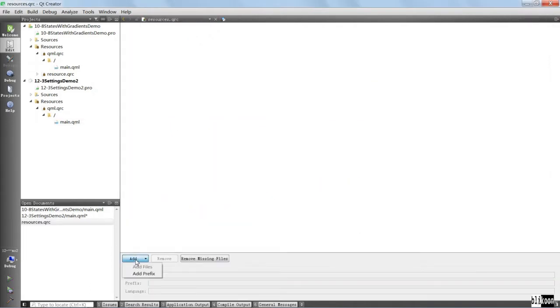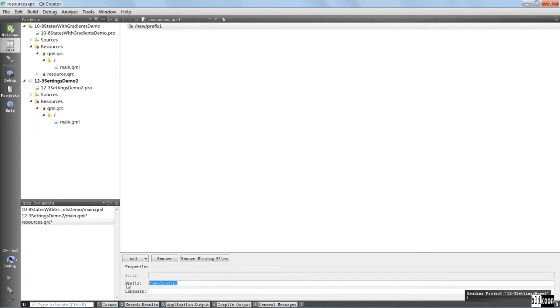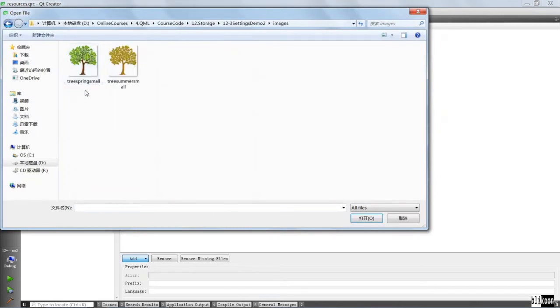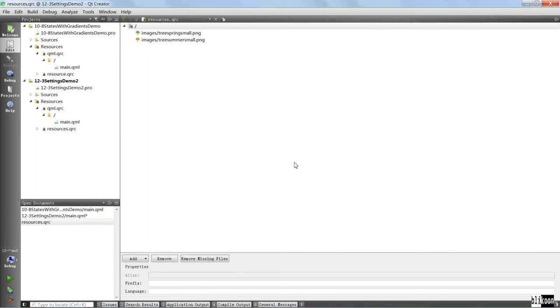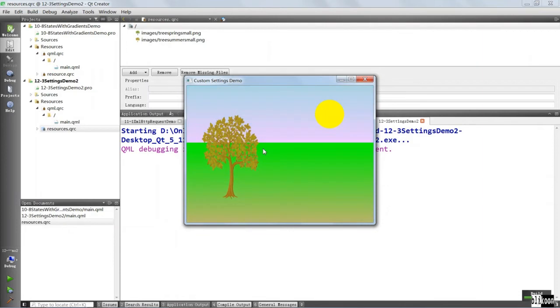Next until we finish, add the prefix, take this out, hit enter because we don't want to have a prefix. Add files, images, and we put in our spring and summer images. We save this, and if we run this project of ours, Settings Demo 2, we should have everything we had in this states with gradients demo project. Let's wait and see.